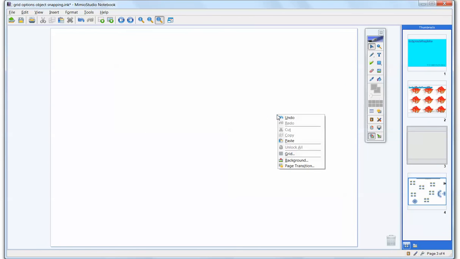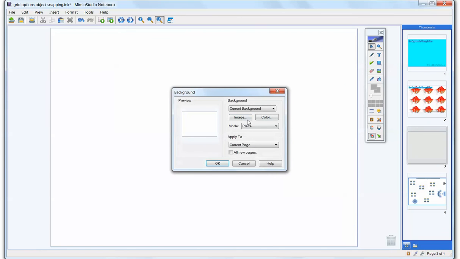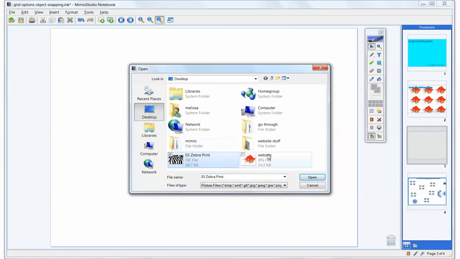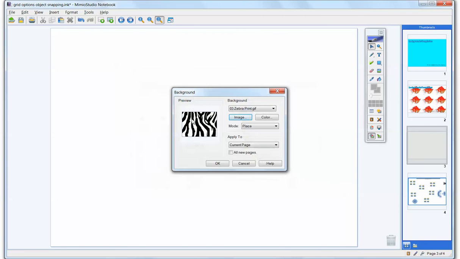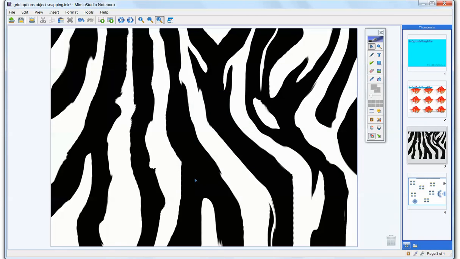Now, if your image is large enough, then you can just choose image, grab something like my zebra print. You can see that it's going to cover up the whole page. So there I have zebra print as my entire background. Now with something like this that I'm going to use quite often, and I love how it looks, it adds lots of flair to my lesson, I want to be able to use this over and over again and not have to recreate or find the zebra print all the time.